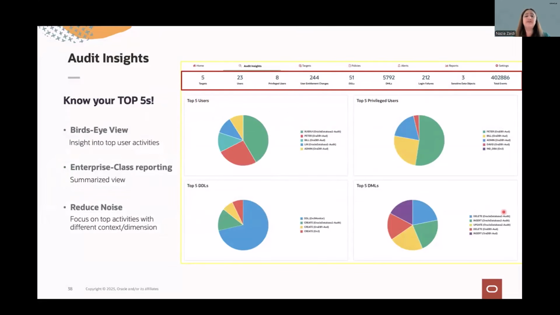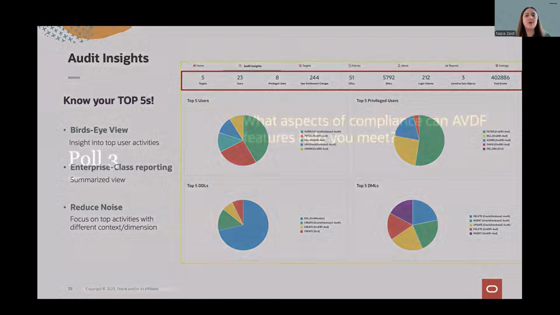Audit Insight. When you have hundreds of targets registered and millions of events generated, you don't know where to focus today, right? So this is your Audit Insight dashboard, where you can focus on your top five targets, your top five users today, your top five privileged users today, top five DMLs, DDLs running in your system. So it's more like enterprise-class reporting, which gives you a very summarized view of how your state is looking today, right? And then you can go and slice and dice data easily, so it reduces noise and you can just focus on top activities every day.